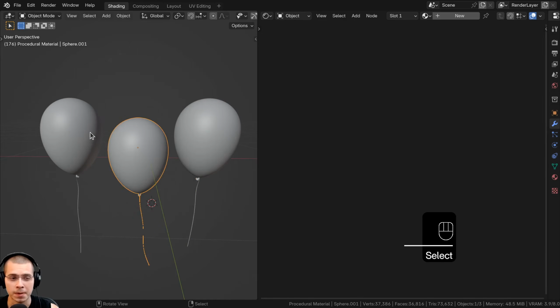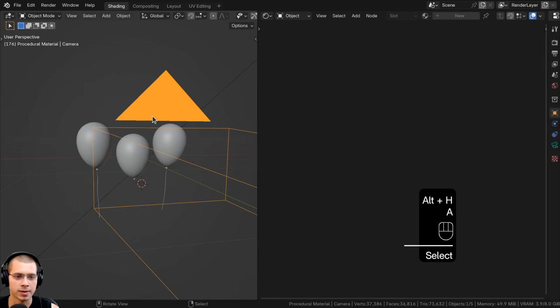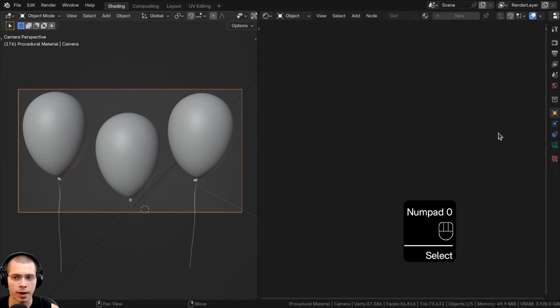So then I just duplicated the balloon object 3 times so that there are now 3 balloons. And then I also added this camera here, and I just pointed the camera at the objects.